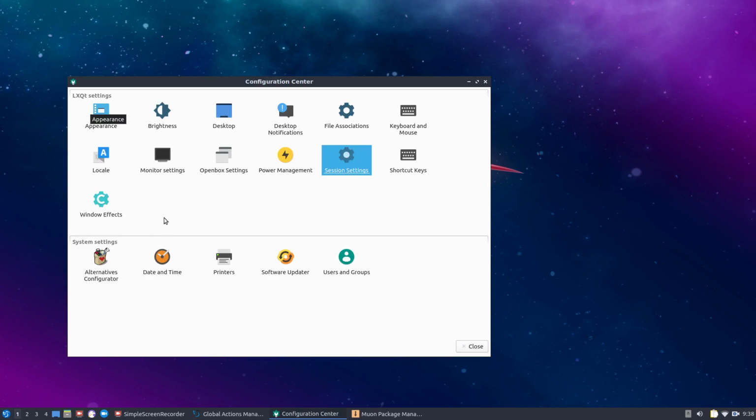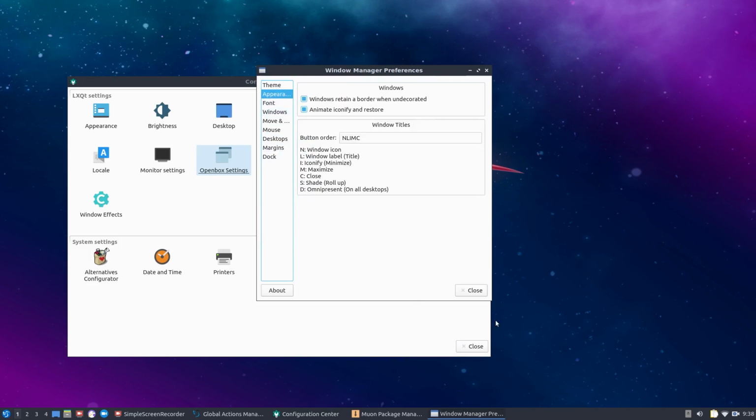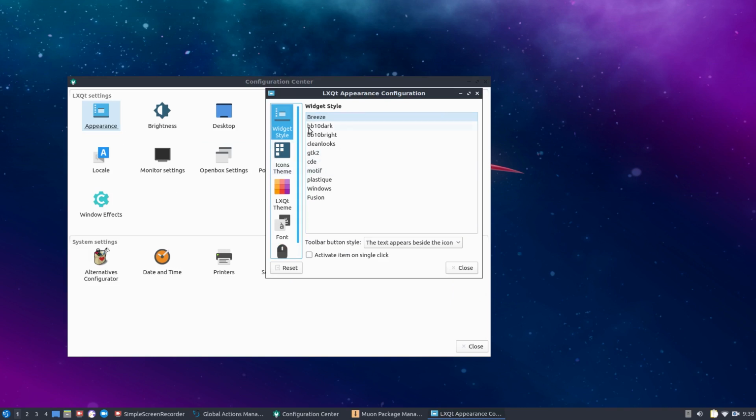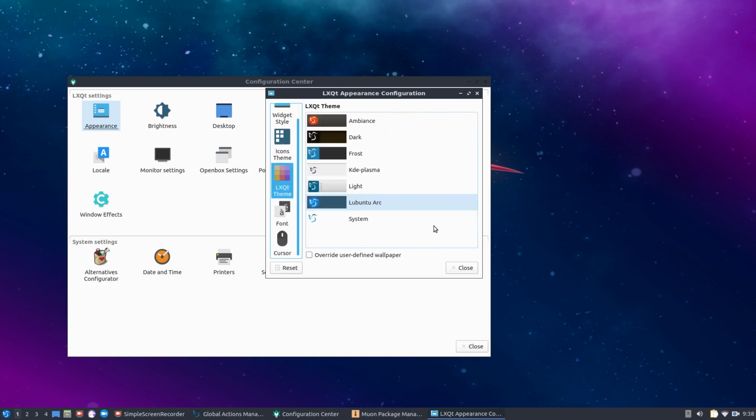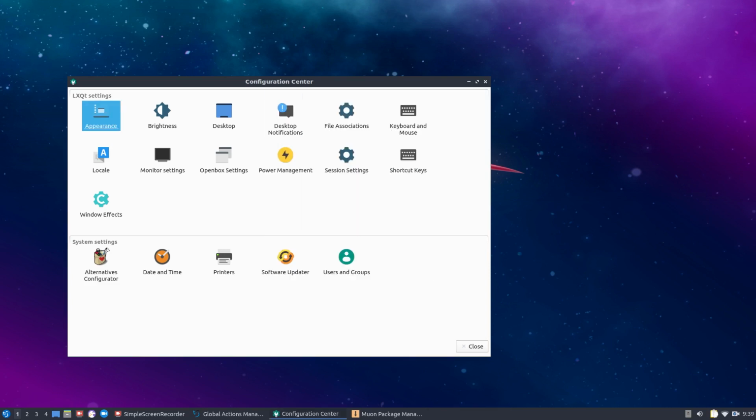So you have some selections within here. Don't forget you're running OpenBox, so some of the selections will be within OpenBox. Appearance, you've got some widget styles there, some icon themes already installed. Papirus by default, which is nice. Don't have to change anything there, and you've got the LXQt themes there as well. So I'm quite happy with the Lubuntu Arc that they're running at the moment. It's quite nice. I don't really mess with fonts and cursors.